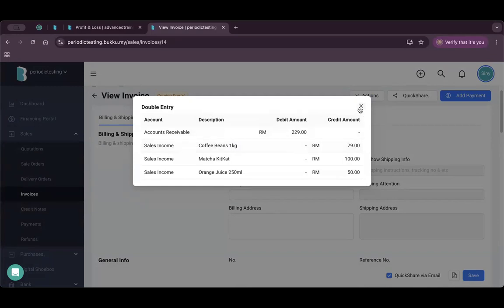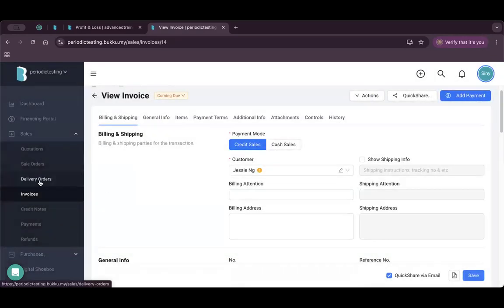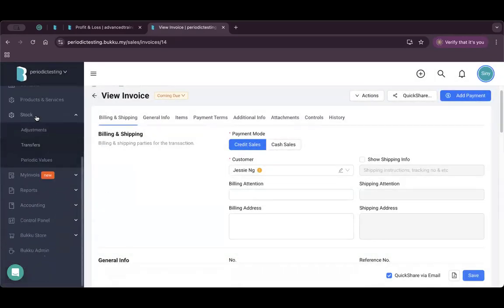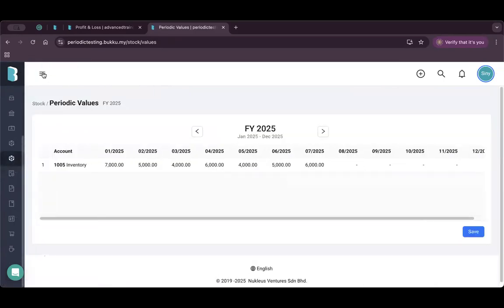So how you manage it is, in periodic, you issue the purchase, record your purchase and record your sales as per usual. And then after they are done with their stock count, every month or every year, they come to the stock module, periodic value table, to manually key in their monthly or yearly closing stock. Sometimes they do it monthly, sometimes yearly, so it is up to your business. Here you can see I already keyed in monthly closing stock for my inventory. So instead of the system helping you calculate it, you need to manually key it in.